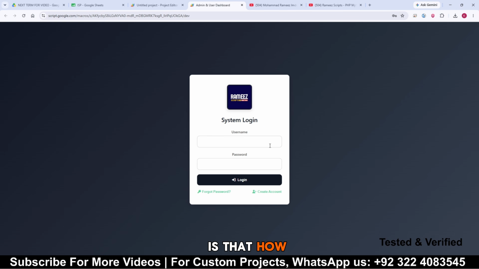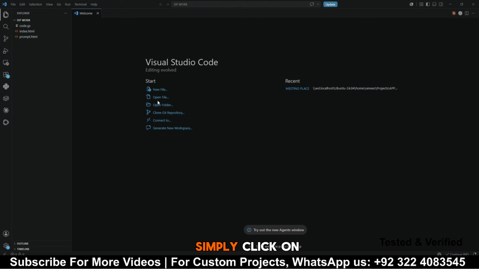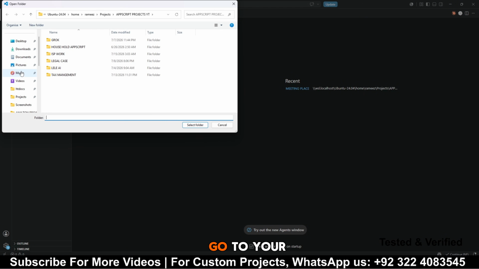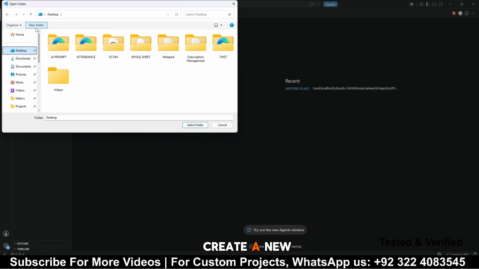Now the thing is how you can make this web application with the help of AI. For that you need to open your Visual Studio Code. Then simply click on open folder, go to your desktop and create a new folder. Here you simply name it AI ISP. Then simply select this folder.